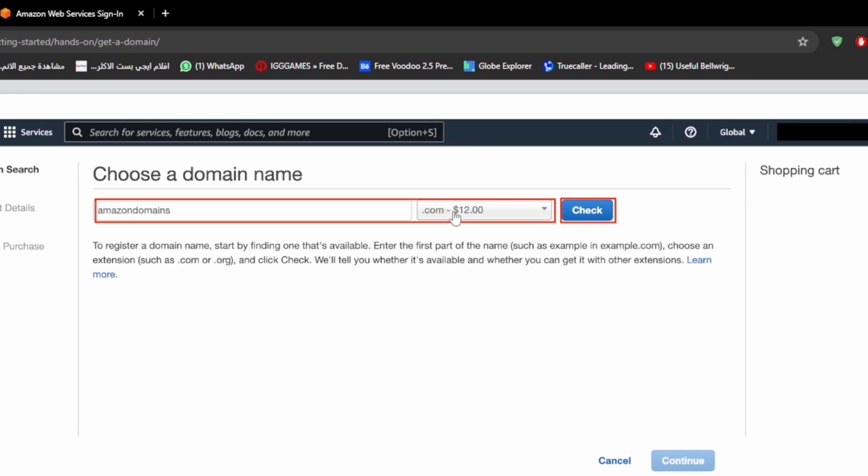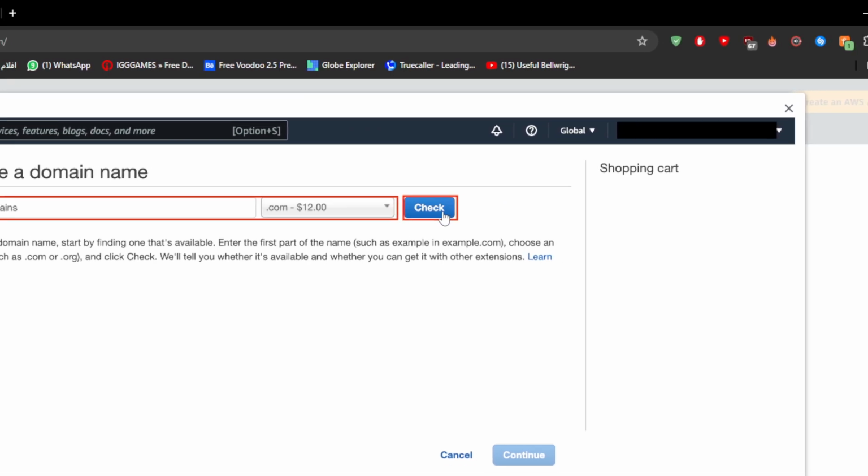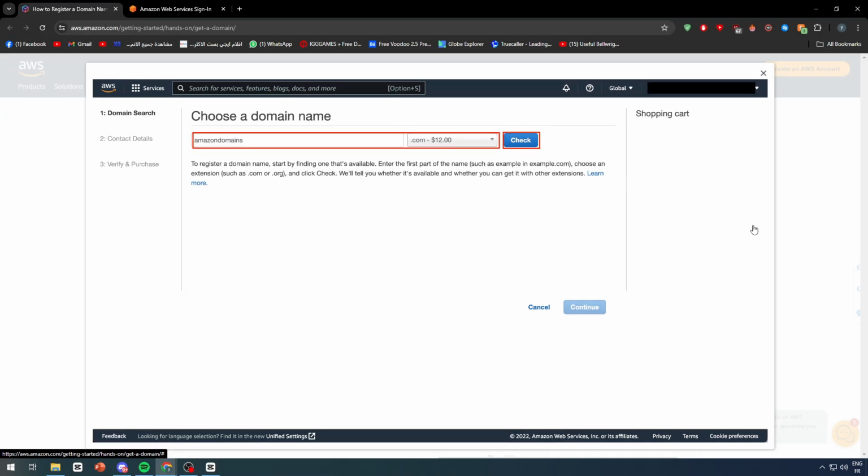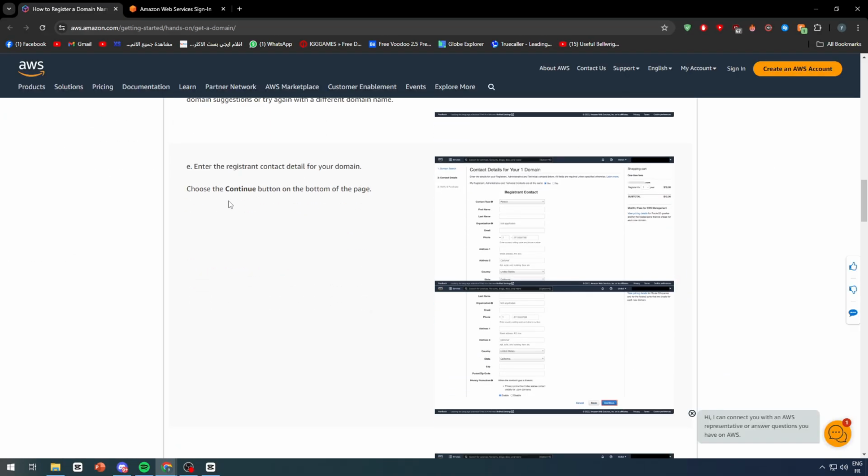Now once you open this drop down list, you will be able to check and see all different kinds of prices for this extension, and you can click on check to see if this website or domain name is actually available. Now then enter the registrant contact details for your domain. Choose the continue button on the bottom of the page.